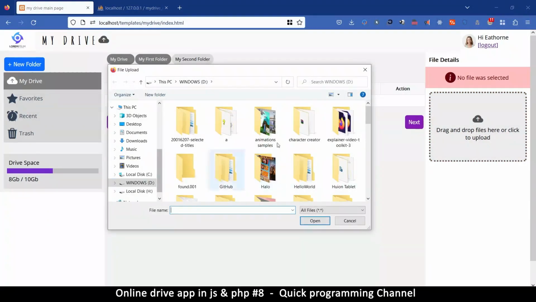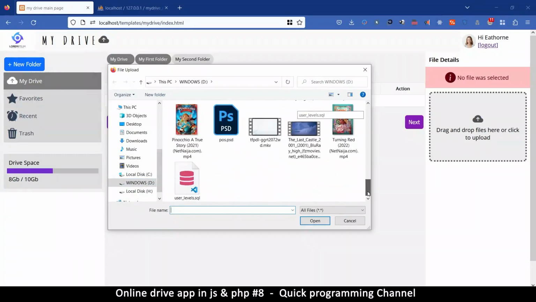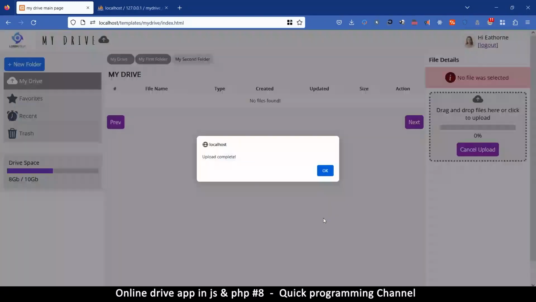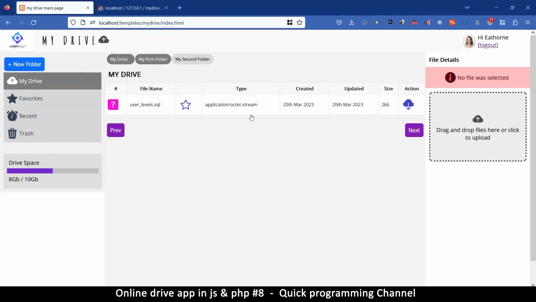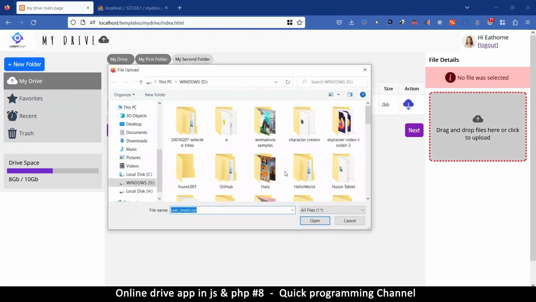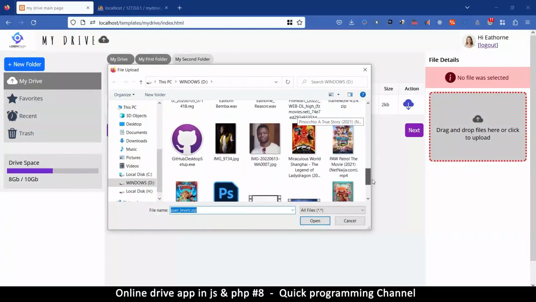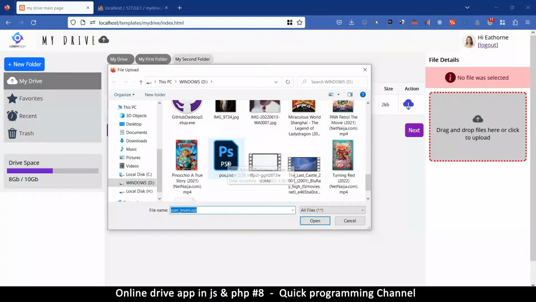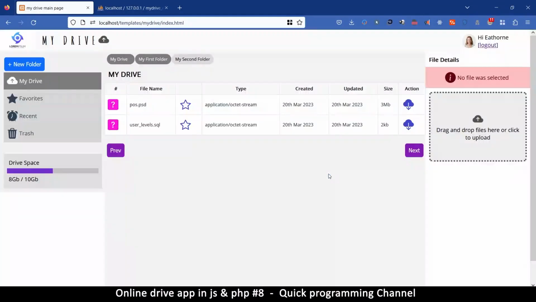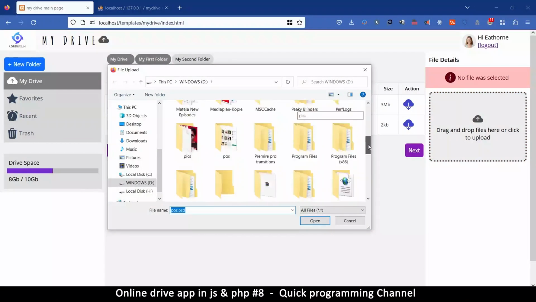So refresh the page and let's drag and drop a file. Let me just click here to upload. So we click and let's try any file at this moment. I'm gonna try an SQL file. Upload complete. There it is. Look at that. Let me upload another file. I'm gonna try a PSD file. There we go. So both of these are unknown.